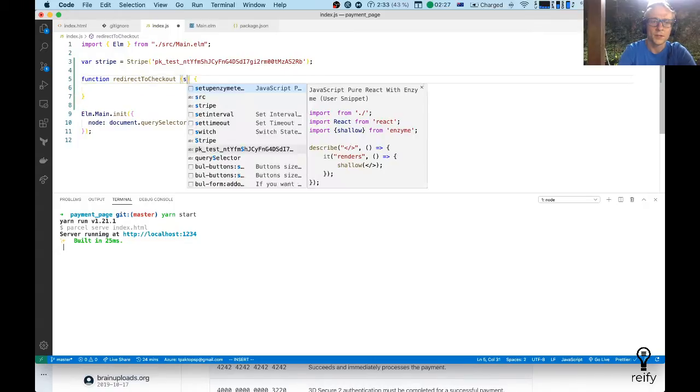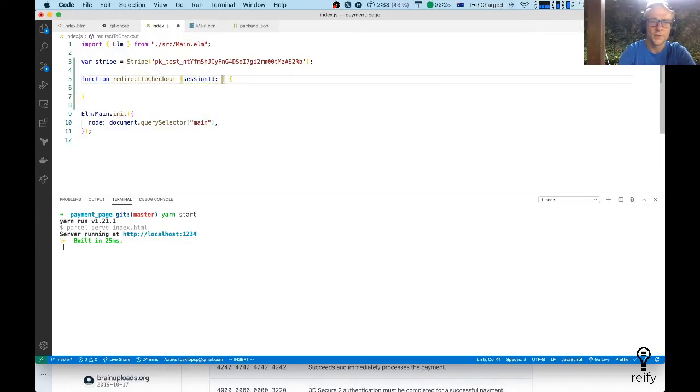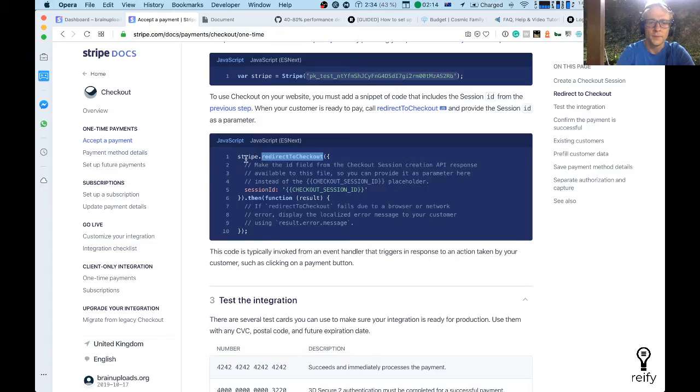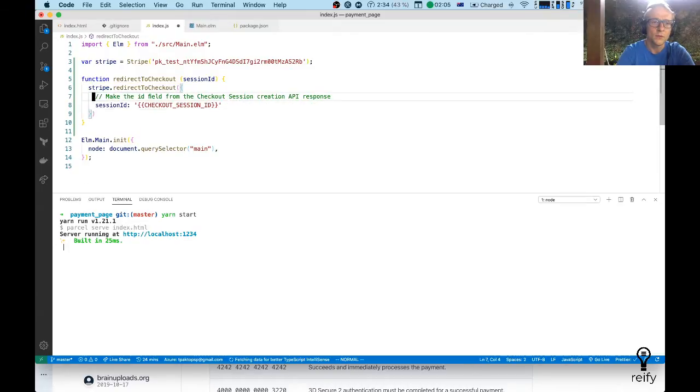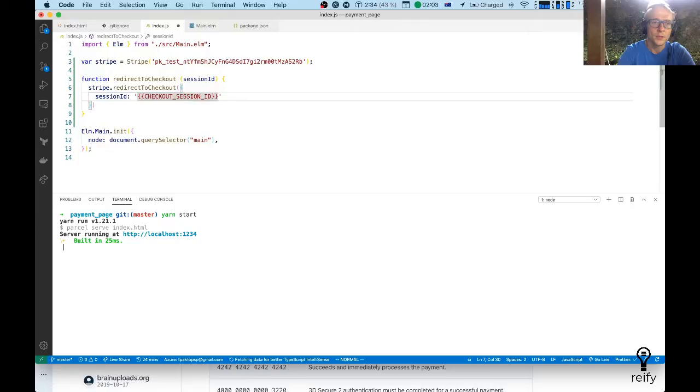This function accepts the session ID, and the session ID is a string. As you see, I'm writing kind of TypeScript, so maybe I'll add TypeScript there, or maybe I'll just leave it. This function is very simple. Okay, so I'm going to copy this, and the ID will come from sessionId.